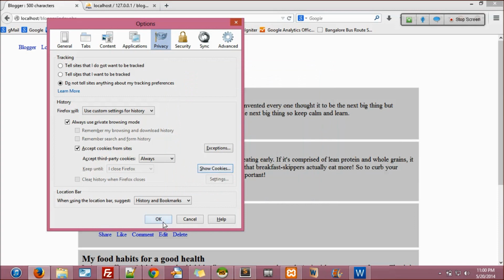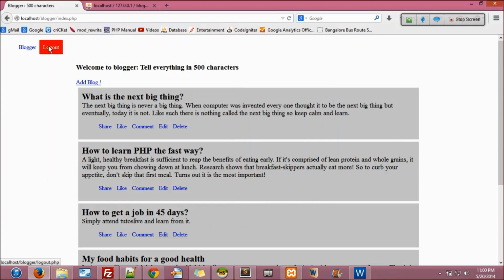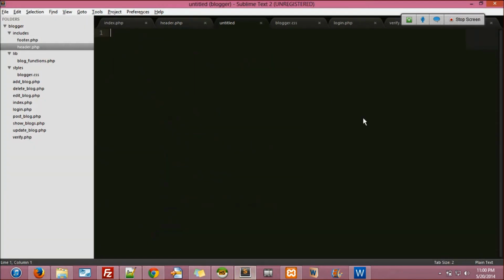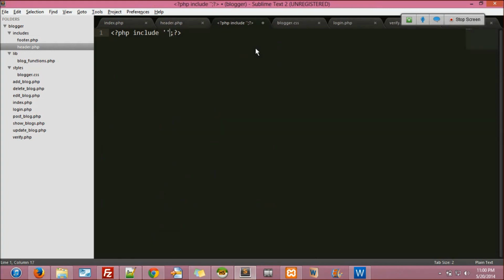Now when I press logout, it has to remove the session and show me the same page with the login and register. Let's write the code for logout. Even for logout, we'll use the same PHP include. This is the first statement everywhere: lib log_functions.php. Alright, so logout.php, only one statement, as simple as that. Okay, session_destroy.